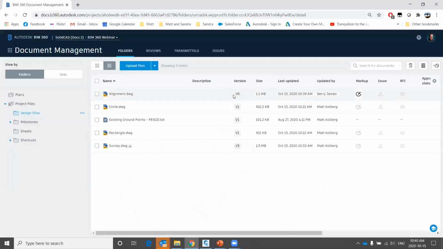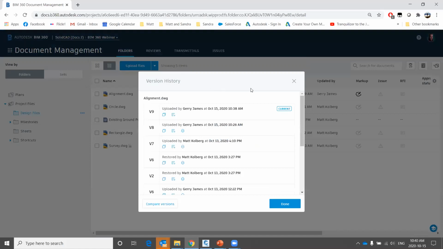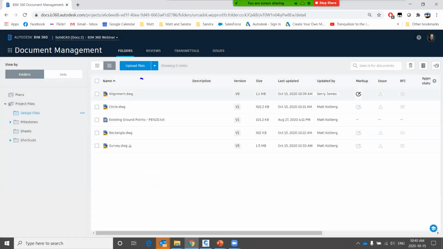What if I want to make version 2 the latest version? I want to go back to that version or any other version. Oh, by the way, the lock has come off that drawing now. Didn't take all that long.